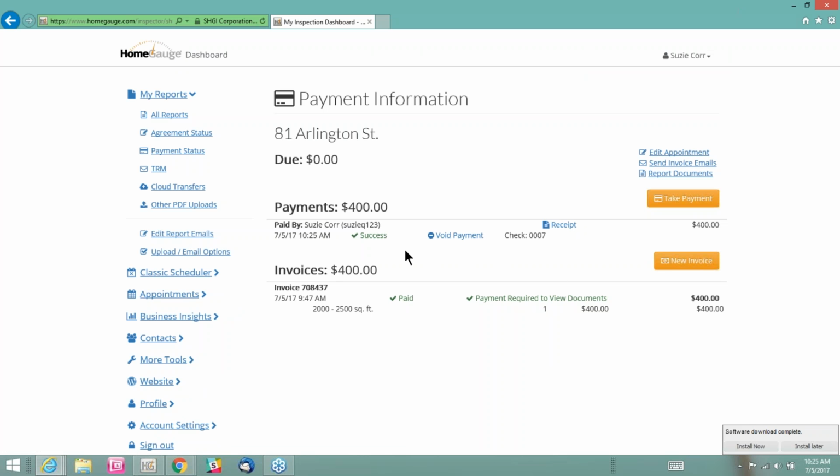Okay, great. So now it was a success. If it was a mistake, again, you could void the payment. If you need to print out the receipt for some reason for a bookkeeper, you could click that. If you need to create another invoice, you could click New Invoice. But pretty much you're ready to go. So we're actually going to click this link here that says Report Documents.